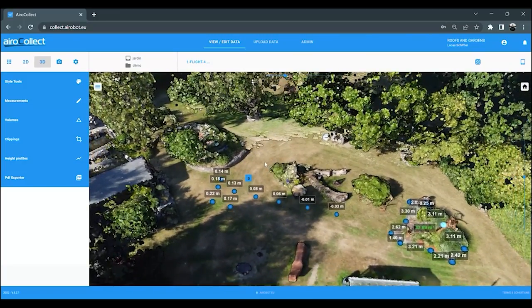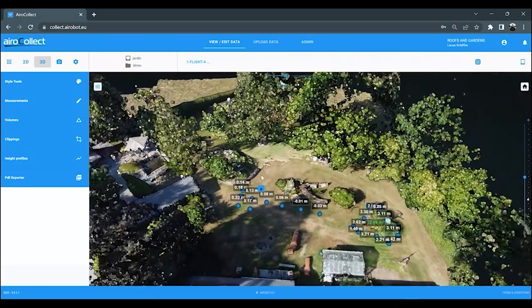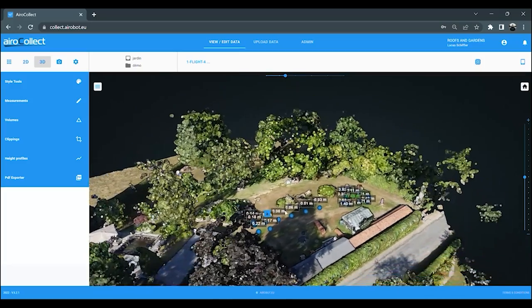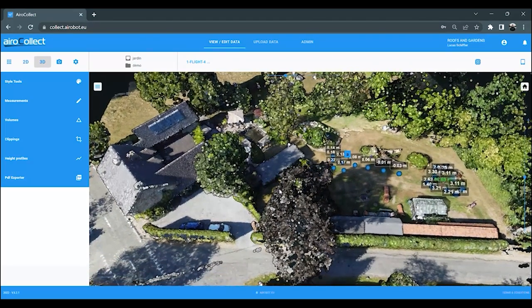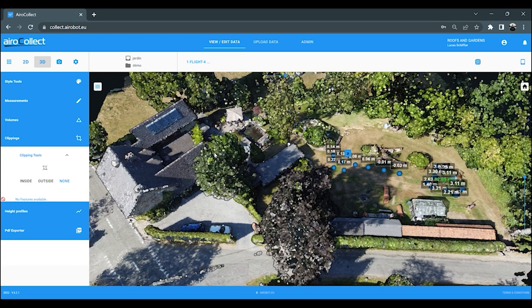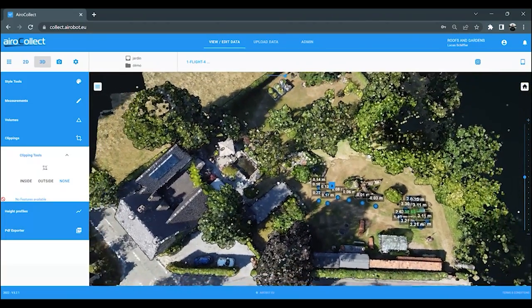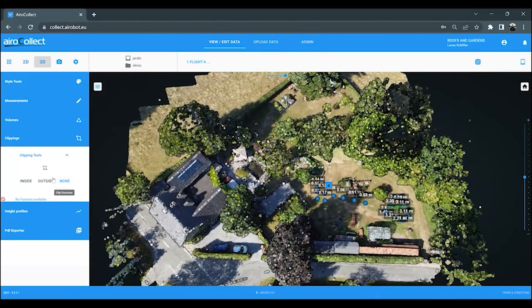There. Next tool I want to show you is the clipping tool, which will allow you to cut a section out of the point cloud, which you can share with your customer without showing the neighbor's garden. Select the clipping tool, and we're going to draw an area which we want to extract.